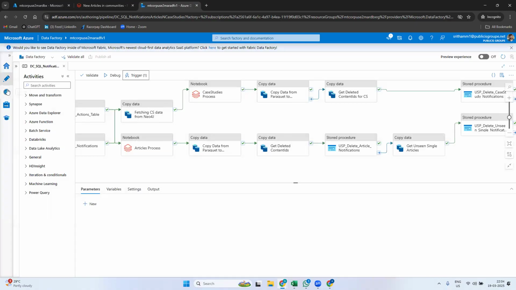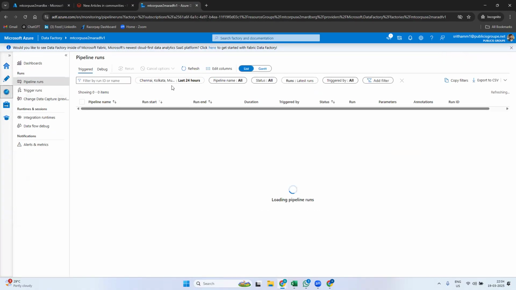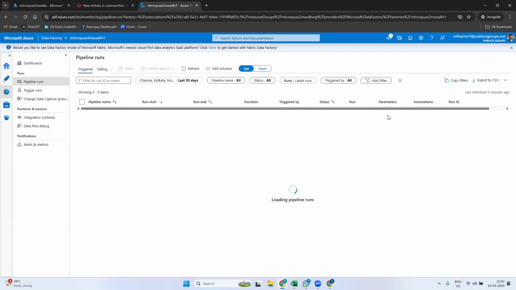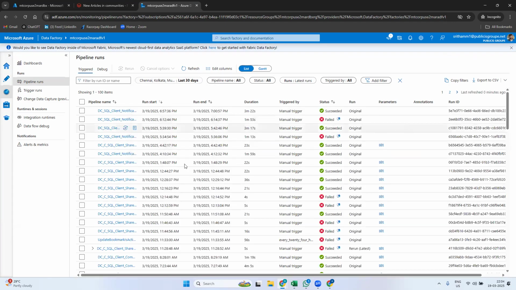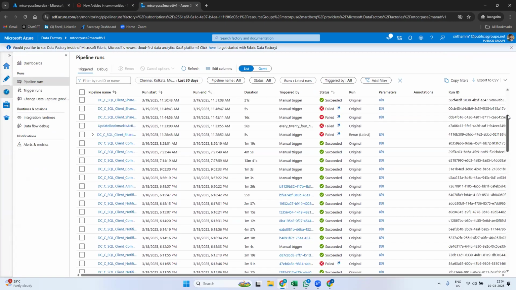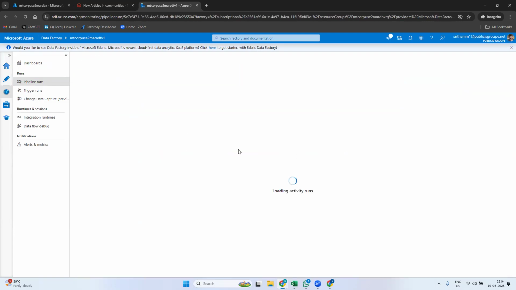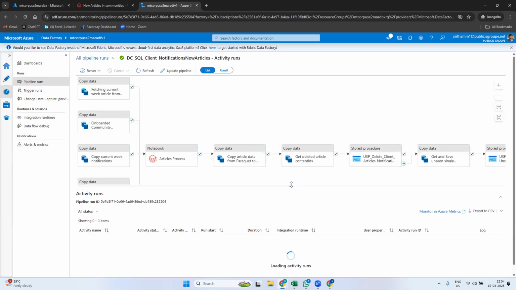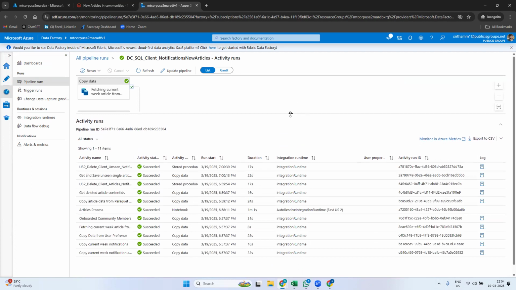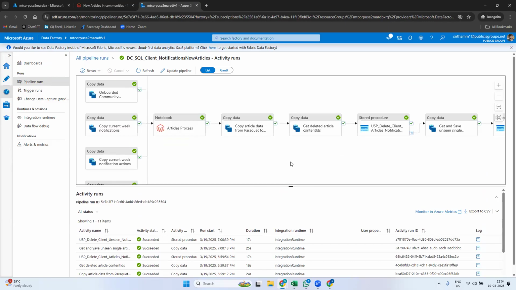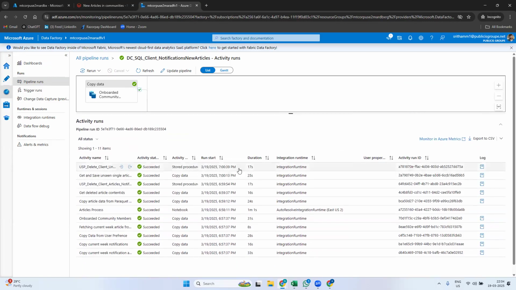So for scheduling and for monitoring, if you go to this monitor tab, we will see all the runs that have been done in the last 30 days. These are all the pipelines that have run in the last 30 days. Here we can monitor each pipeline, whether it has run or why it has not run. Click on the pipeline run. Here, for each activity, it will show how much time it took, the run start time, and the duration.